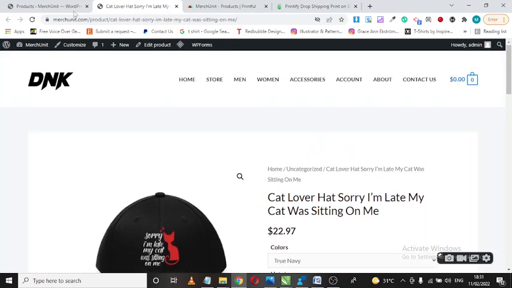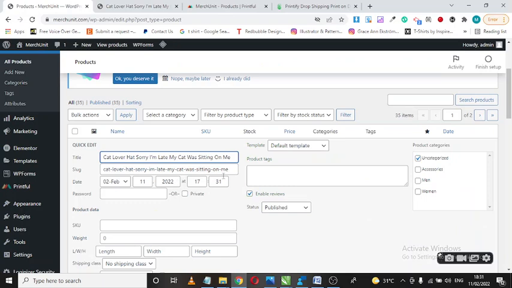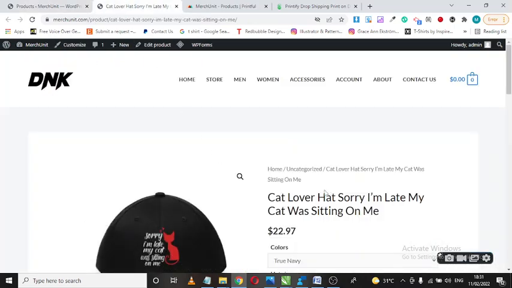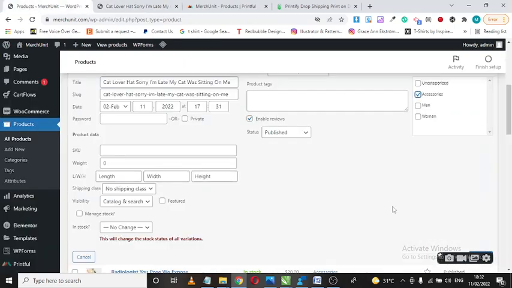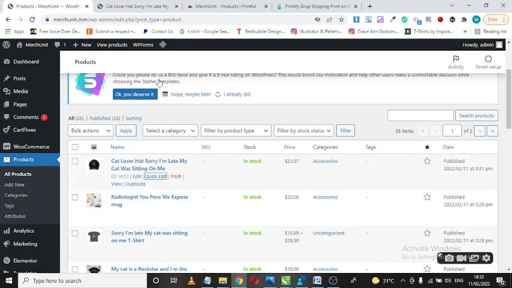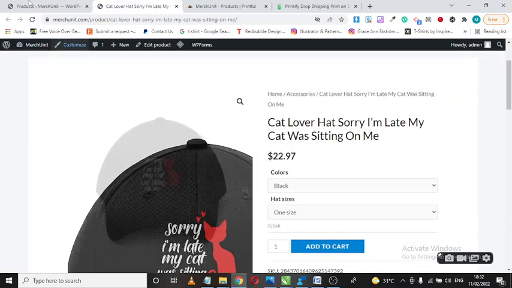So one thing is I can quick edit and change this category to accessories so it doesn't show uncategorized. So update, then reload. Let me go to accessories. Yeah, this is it.